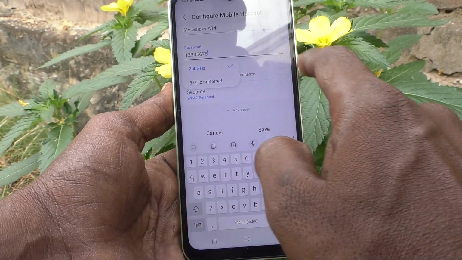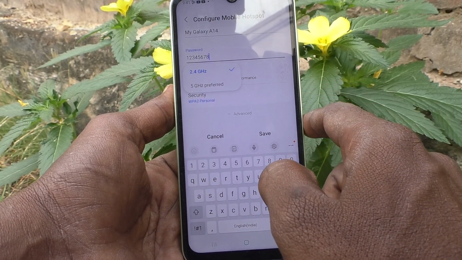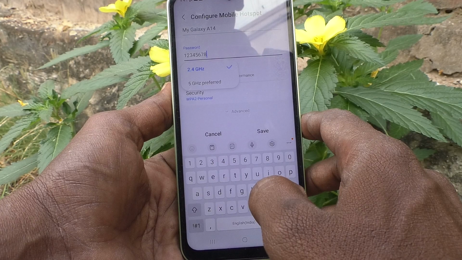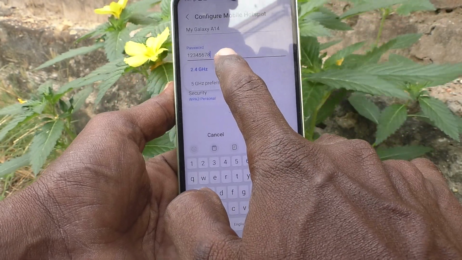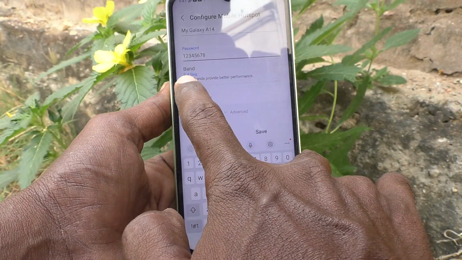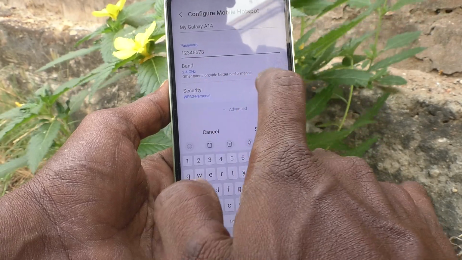Then in band you can select from the available options 2.4 gigahertz or 5 gigahertz preferred. By default it is in 2.4 gigahertz. I would like to use it.